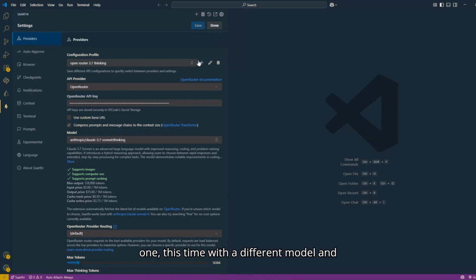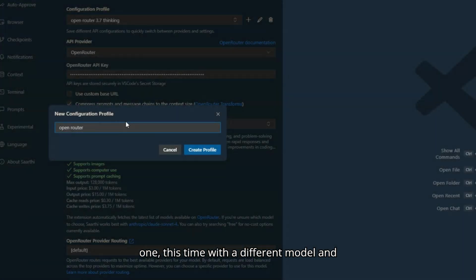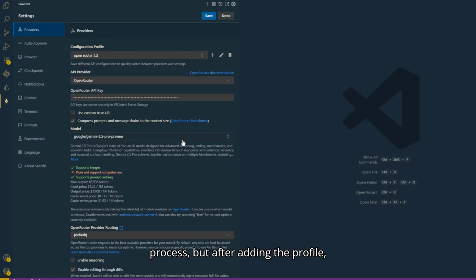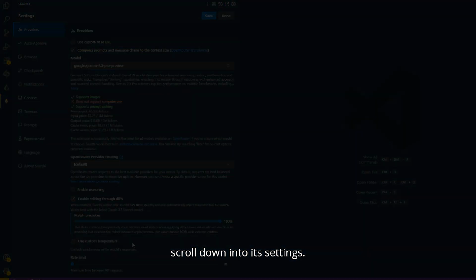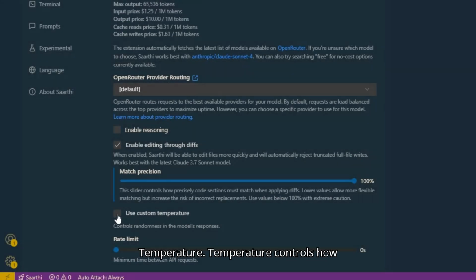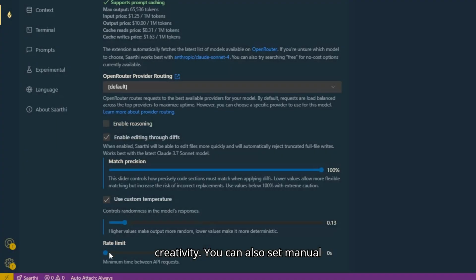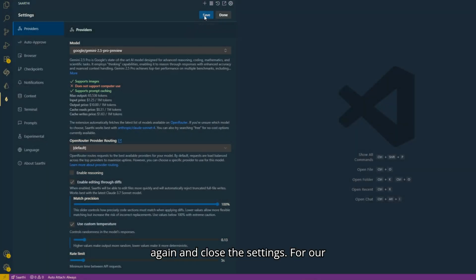Let's create another one, this time with a different model and some adjusted settings. Follow the same process, but after adding the profile, scroll down into its settings. Here you can fine-tune options like temperature. Temperature controls how deterministic or creative the model's responses are. Lower values keep answers focused and predictable, while higher values encourage more variety and creativity. You can also set manual rate limits here by adjusting the slider. Once you've made your changes, hit Save again and close the settings.